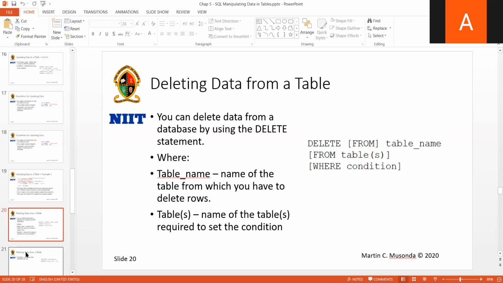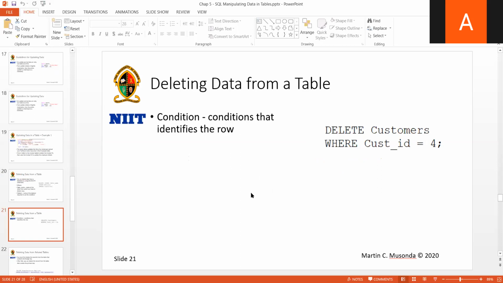The same principle applies here. If I want to delete the row for a certain customer, I just use delete customers, the name of the table, where I put a condition, customer ID is equal to 4.